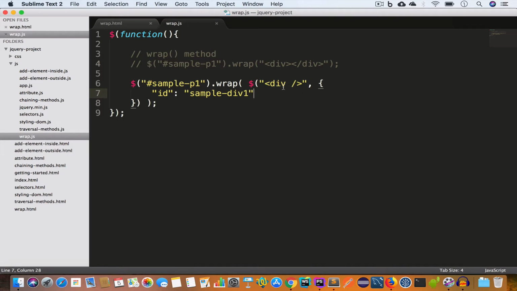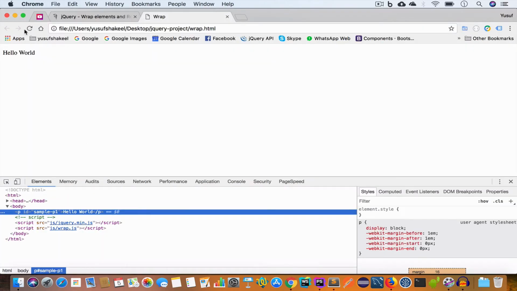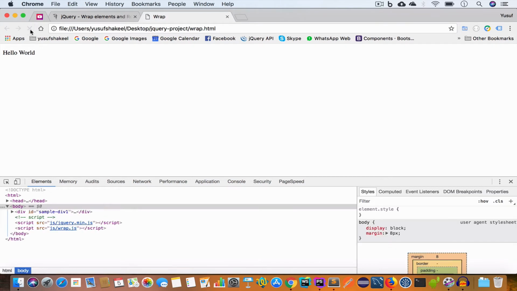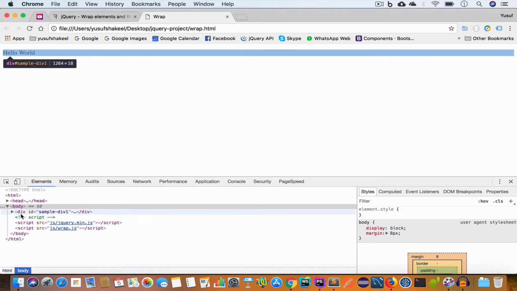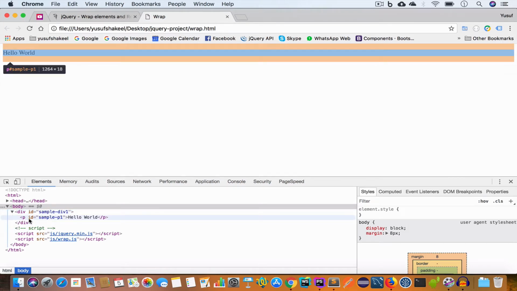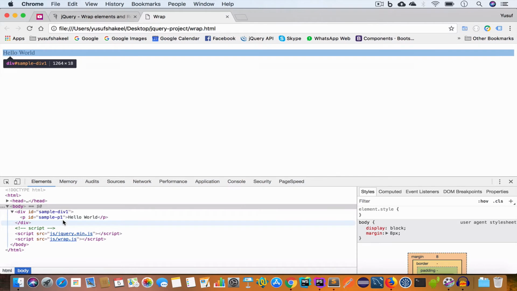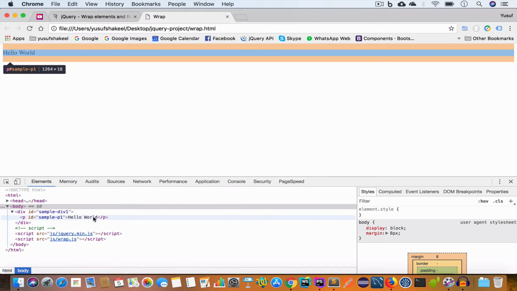And this div element is going to wrap the paragraph having ID sample-p1. So now if we save this file, go back to Chrome and reload, we get the paragraph hello world. And if we inspect the elements tab, we can see inside the body we have a div having ID sample-div1. And inside this div, we have the paragraph having ID sample-p1 and the text hello world.